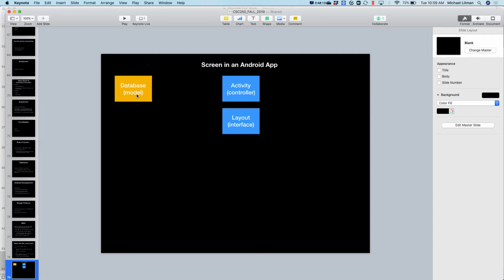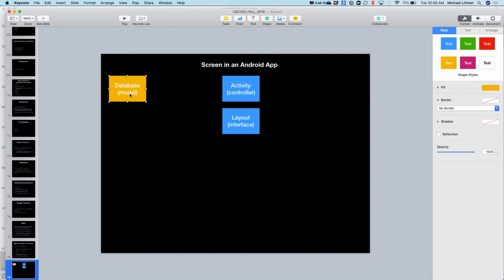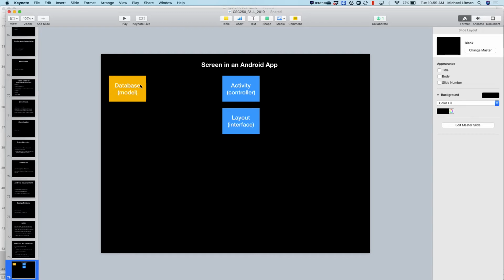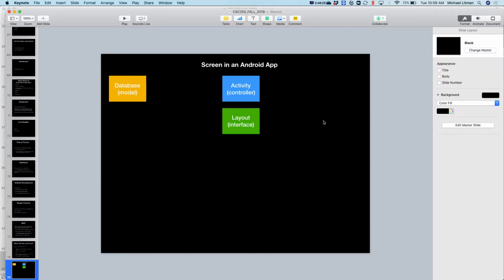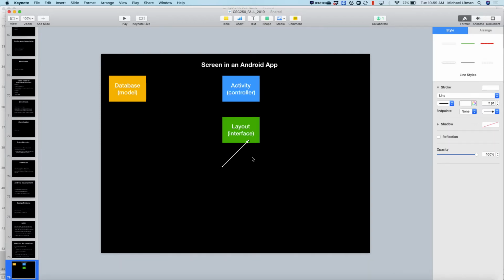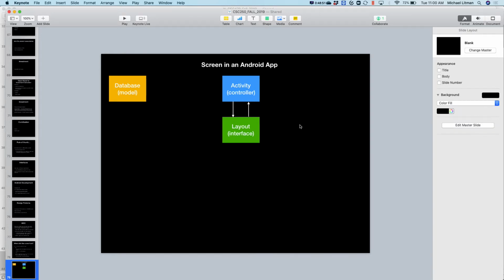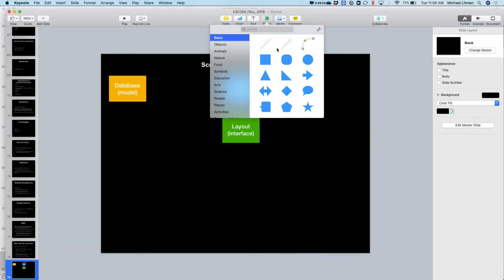All right, so I'm going to put this off to the side for right now because we're not going to deal with that at first. But know that this is our model. That's that piece it's talking about. Okay, so we have our activity and then we have our layout, our interface. And then these two guys are connected somehow. And we're going to look at how Android Studio accomplishes that.